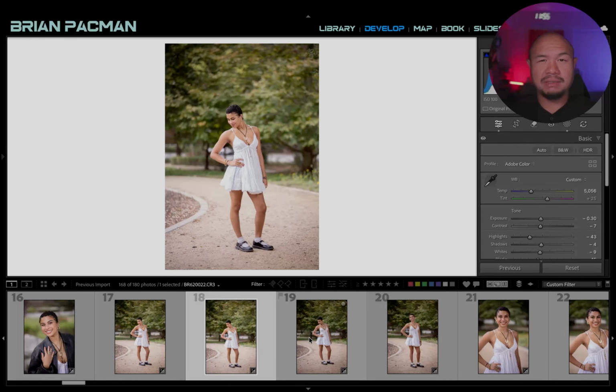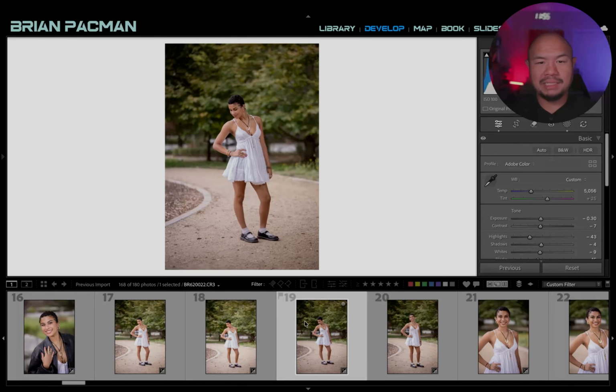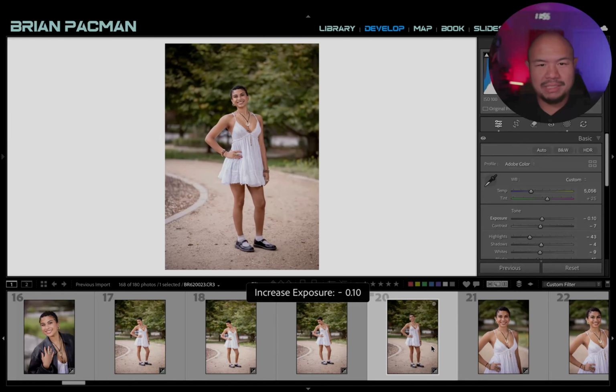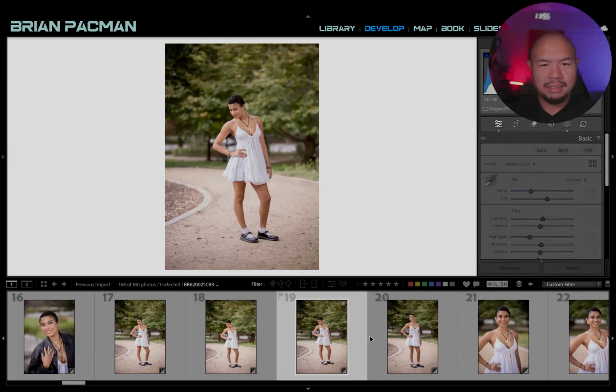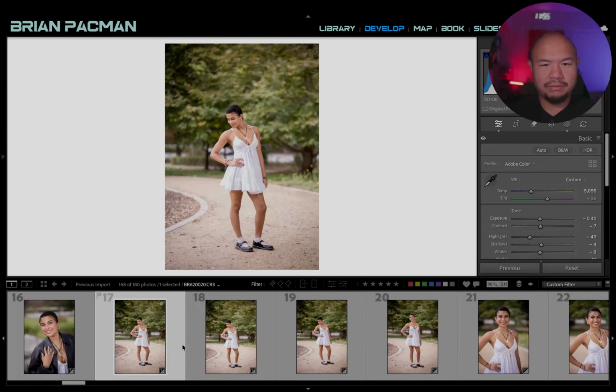And then when I synced those same identical settings, or pasted them to these ones, see how these are darker? It's because I was still making my adjustments. In this case, I'm just able to use the little shortcuts here and even it out. It's that easy. There, now they all look a lot more even.